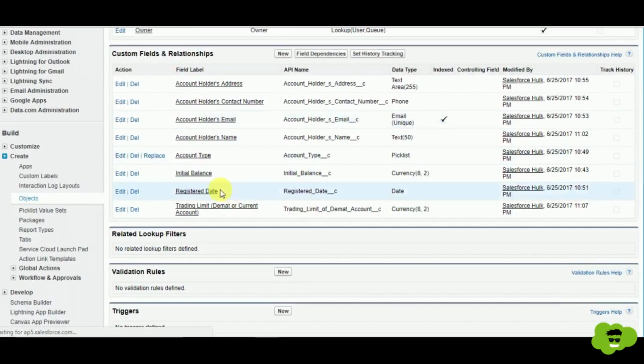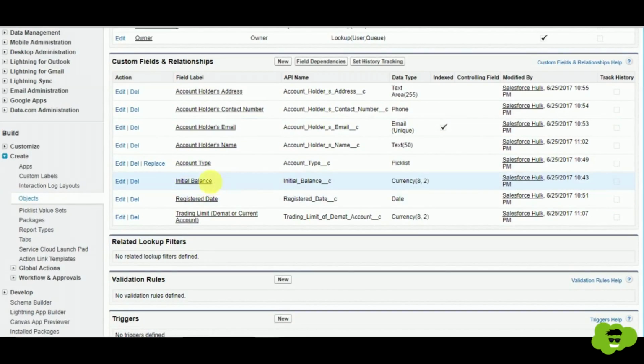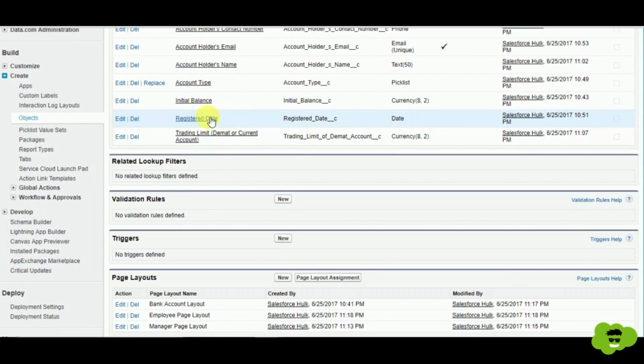And here is the initial balance field which I was talking about, and this field will be required on the employee page layout, but will not be required on the manager page layout. And then the registered date, it will be on both the page layouts.